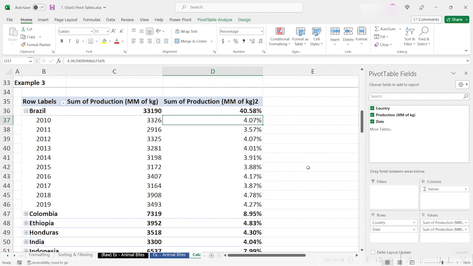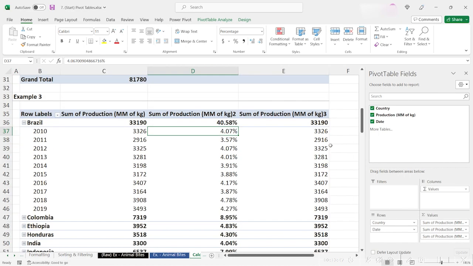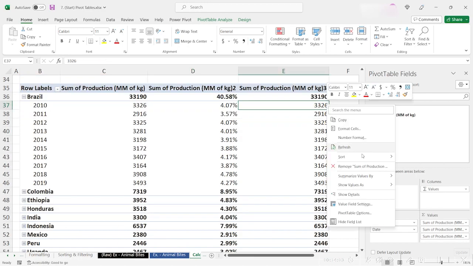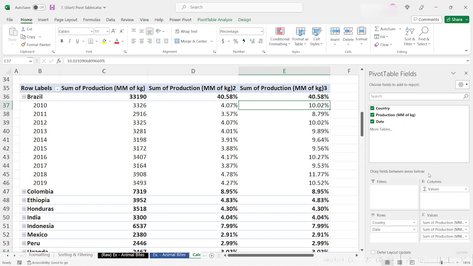However, I may just want to see the percentage of production that each year represents within each country. To do this, let's add another production values field and zoom out so we can see our table a little bit better. This time I'm going to right-click, go Show Values As, and this time I'm going to choose percentage of parent row total. When I click it, Excel does something slightly differently this time. Excel recognizes the parent row of all of these values to be Brazil. So each year is represented as a percent of Brazil's total coffee production. Let's go ahead and rename this column percentage of parent row.